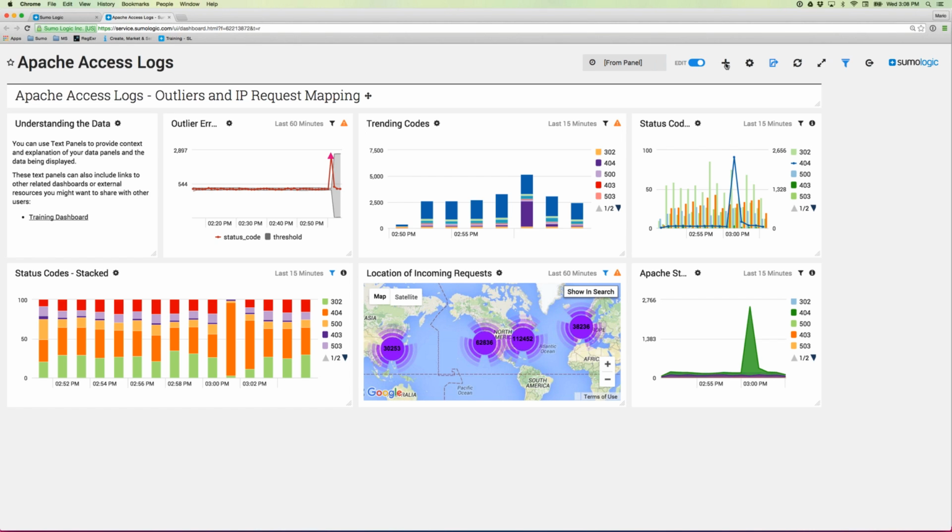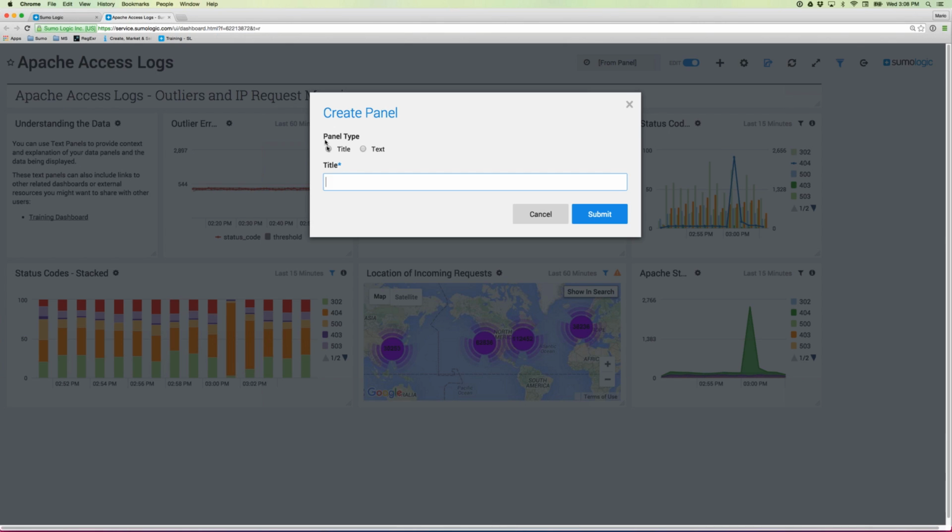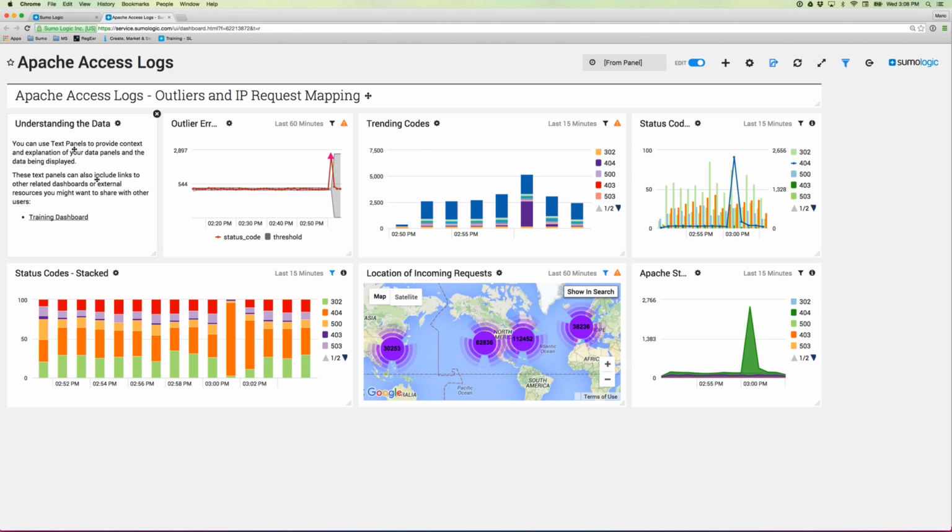Okay, let's start with this plus sign. It allows me to create a title panel or a text panel. I'll show you some examples of those. Here is a text panel. In this particular case, I'm using the text to give a little bit of context and explanation of what the data that users are seeing in these panels is all about. So it's incredibly helpful when you're putting a lot of different dashboards out there that would be hard to interpret. You can always add a little bit of information. You can provide hyperlinks to other dashboards as well. You could provide hyperlinks to some other data outside of Sumo Logic if you wanted to as well. Nothing is keeping you from going to google.com, for example.